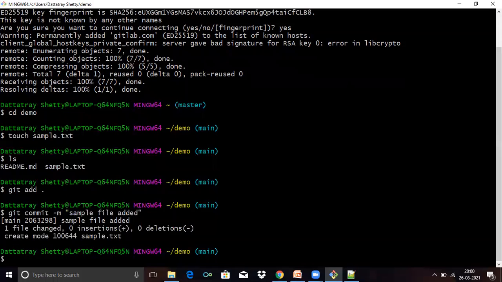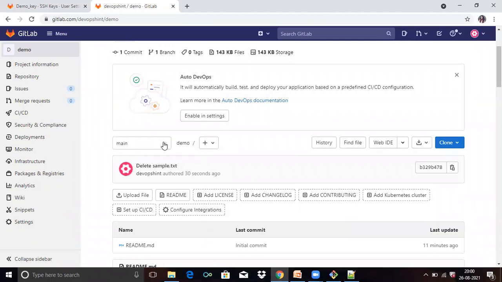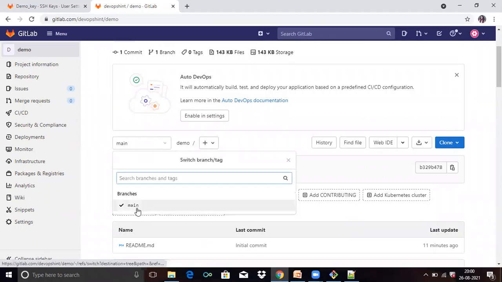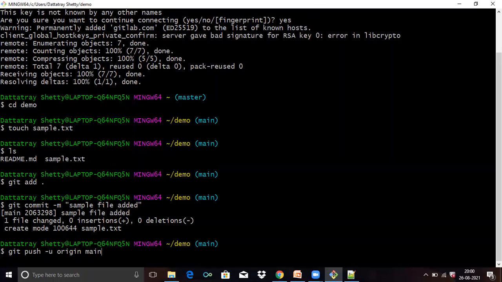So now last command git push -u origin main. Before running the command, go to the GitLab and check your branch name. So my branch name is main, so that's why here main. If your branch name is master, then run the command git push -u origin master. Press enter.